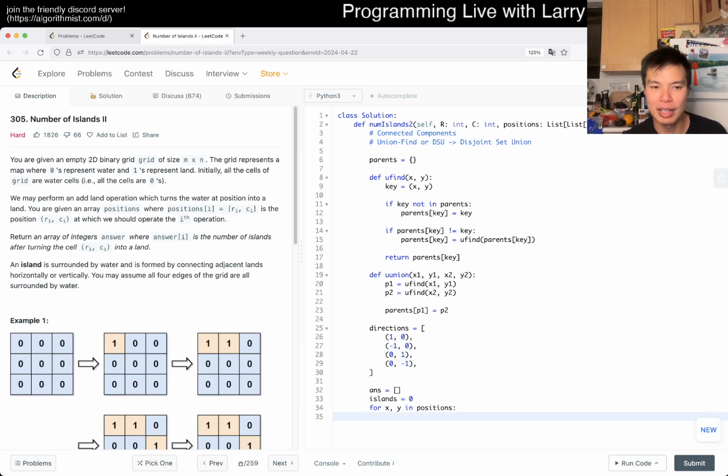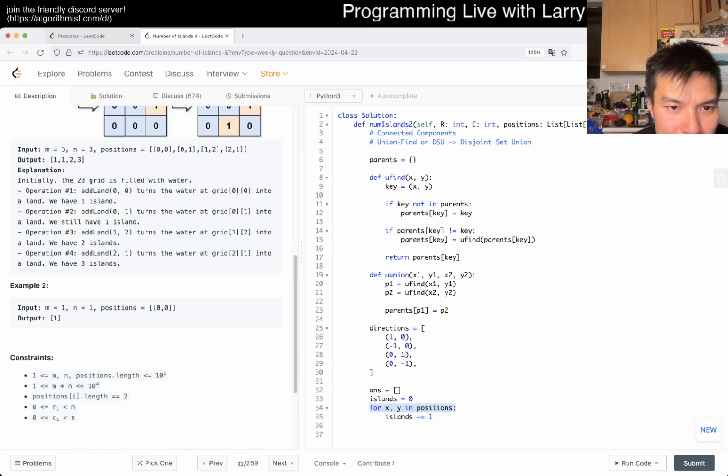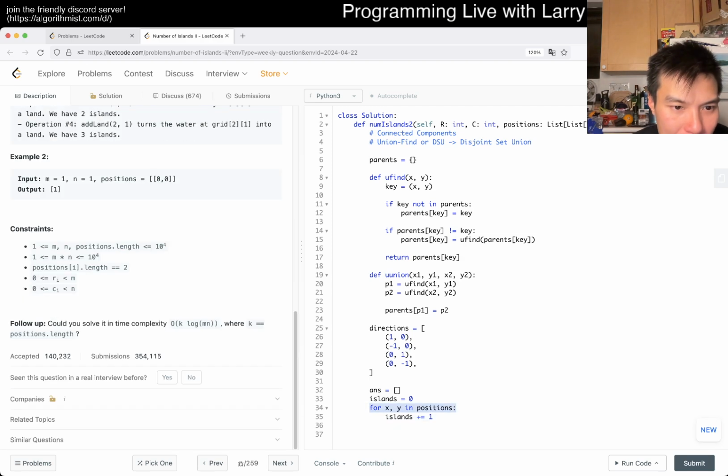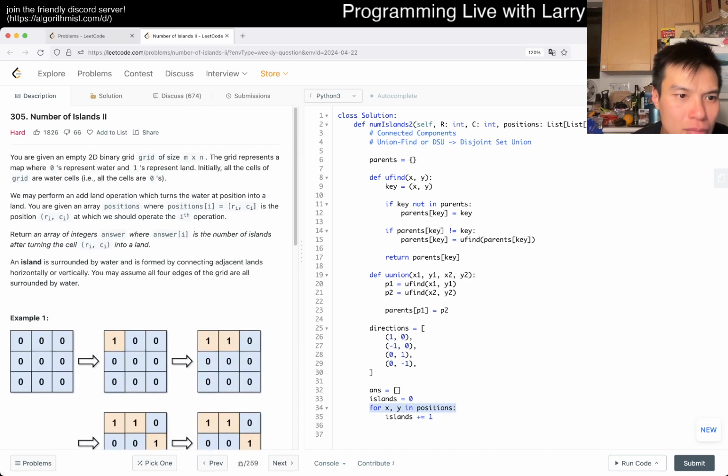And then now here, so now we're adding this position. What does that mean? That means that we're adding a new island. We want to join it with the up, down, left, right. So then now islands, we increment by 1, because in this new position, assuming that we do duplicate positions, does it say? Huh.